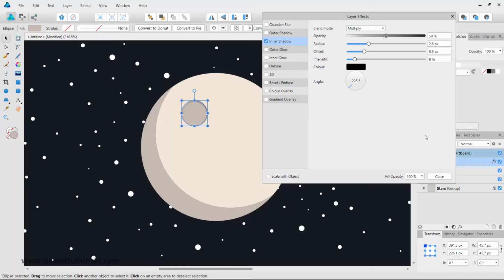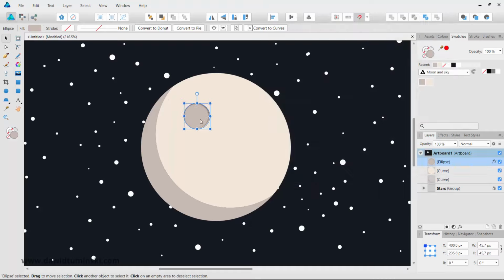Now, before we just hit close, take a note of this little option right here that says scale with object. What it does is it makes sure that when you make this object bigger or smaller, these values are going to scale accordingly. So I am going to check it, and I'm going to hit close like that. So basically all we need right now is to just clone these elements, and I'm gonna make this guy smaller.